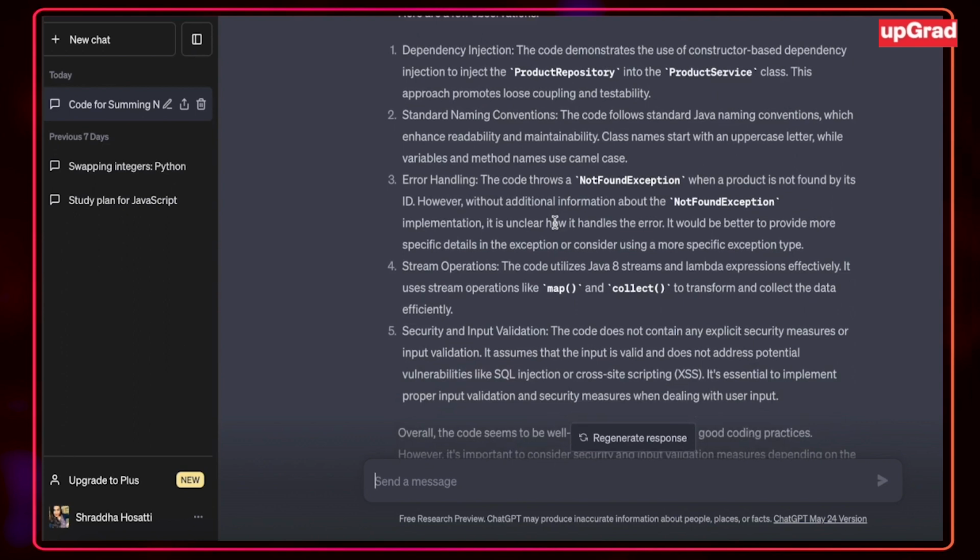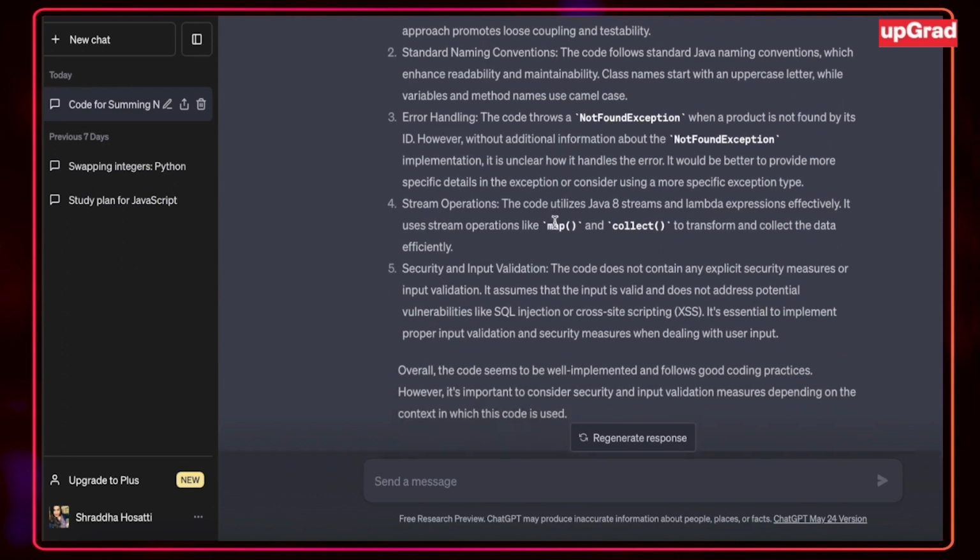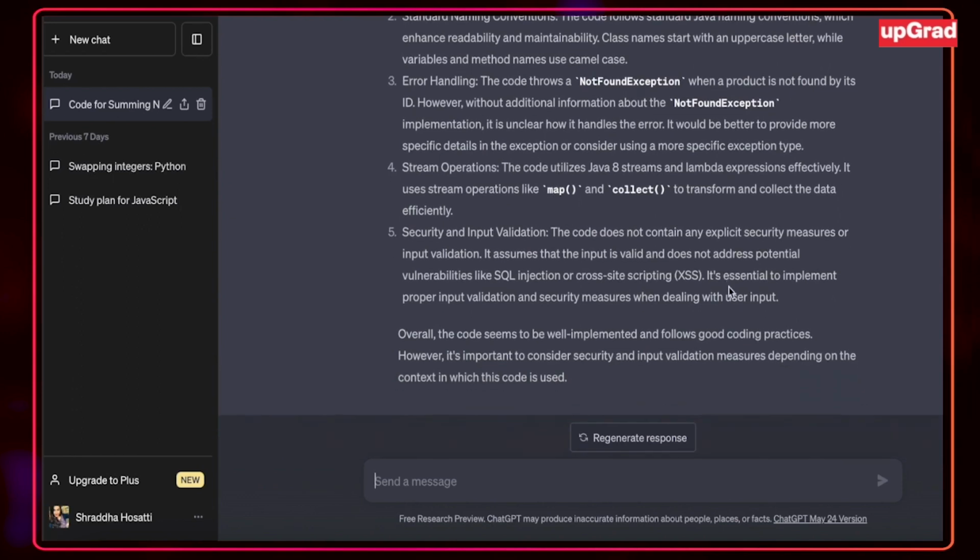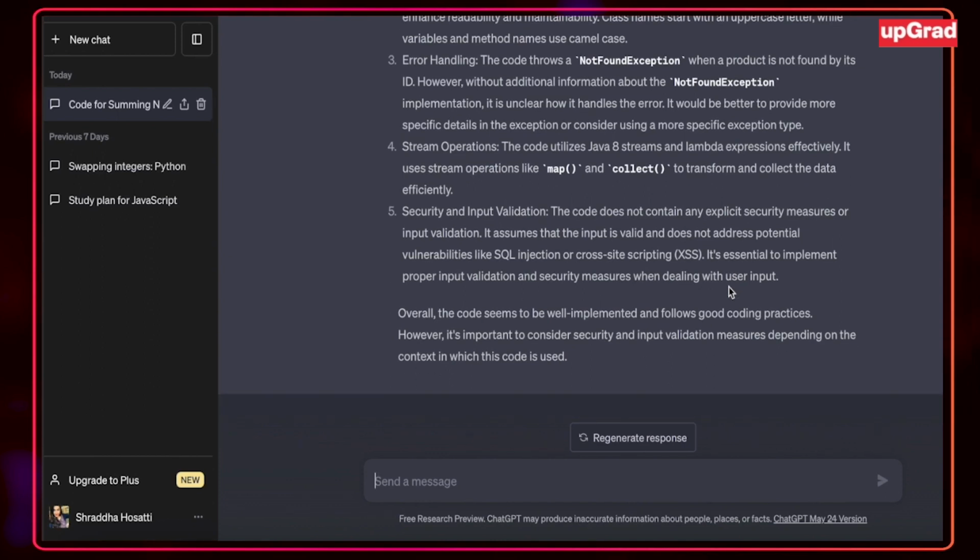There is error handling. Then there is stream operations, which is map and collect. And then there's security and input validation. It says that the code does not contain any explicit security measures or input validation. It assumes that the input is valid, and does not address potential vulnerabilities like SQL injection. So it tells me that the overall code seems to be well implemented and follows good coding practices. However, it is important to consider security and input validation measures depending on the context in which this code is used. This is a pretty good answer.